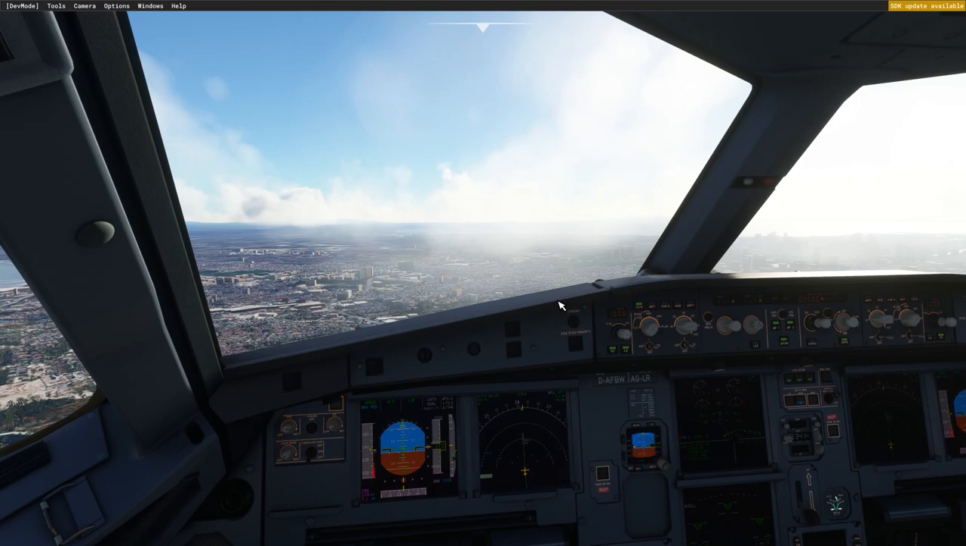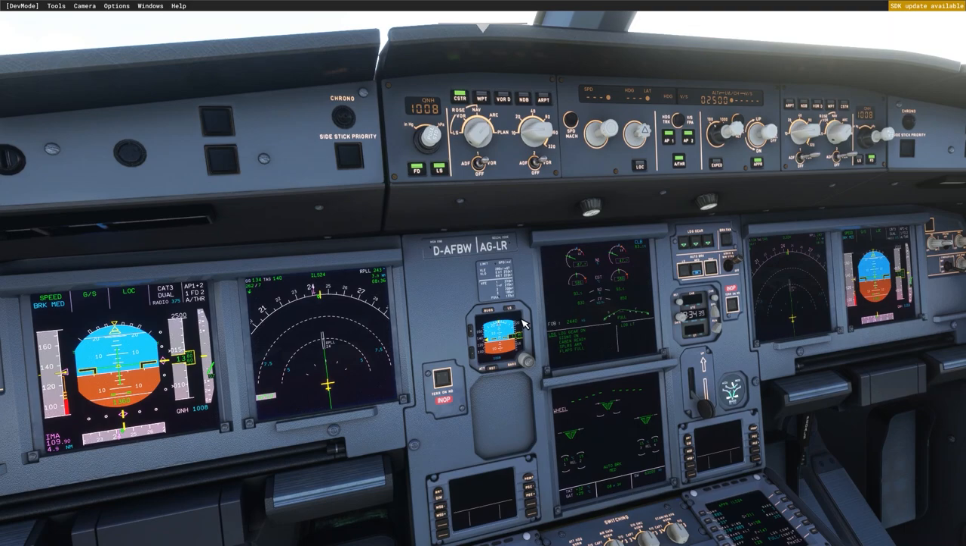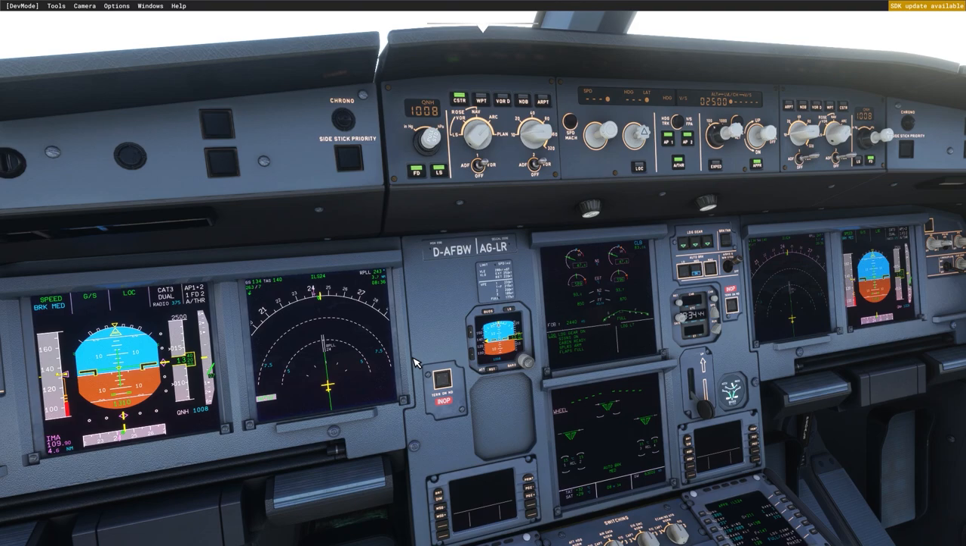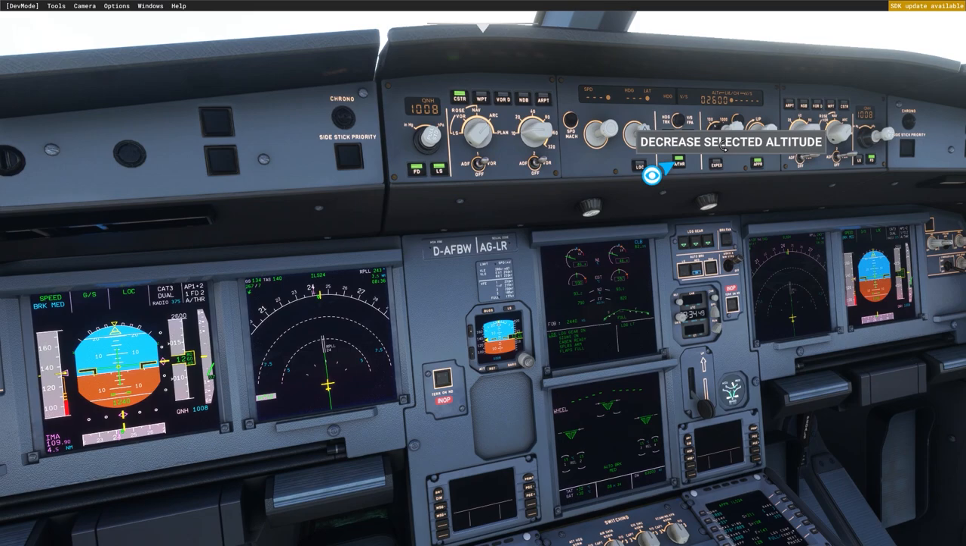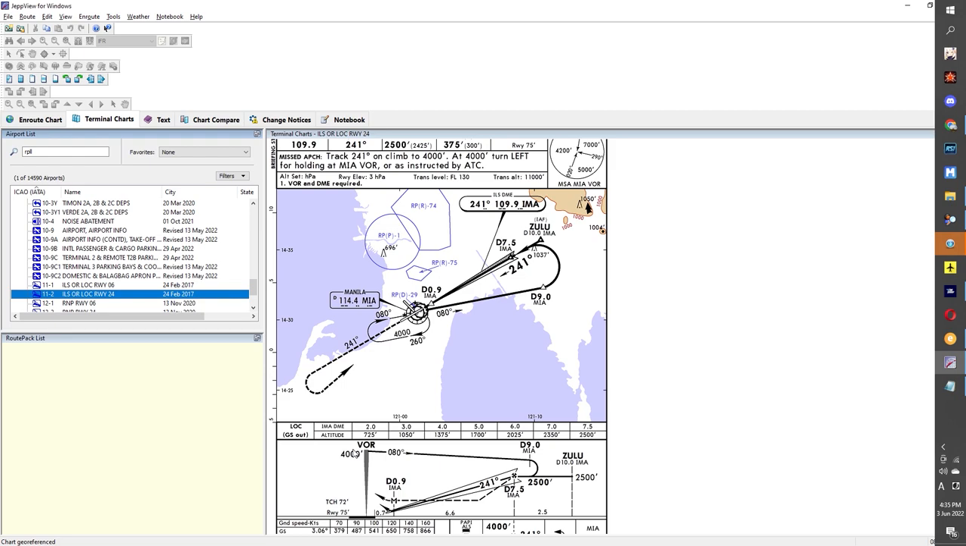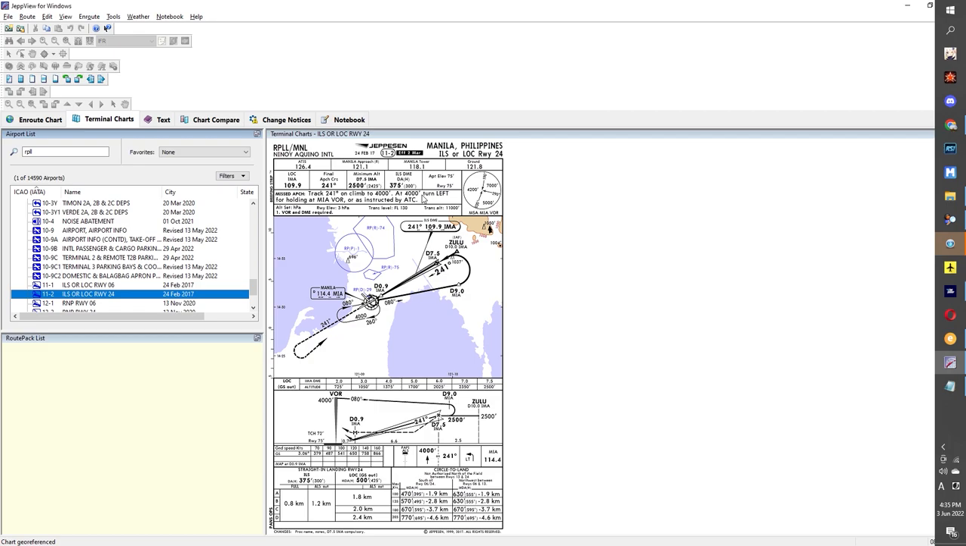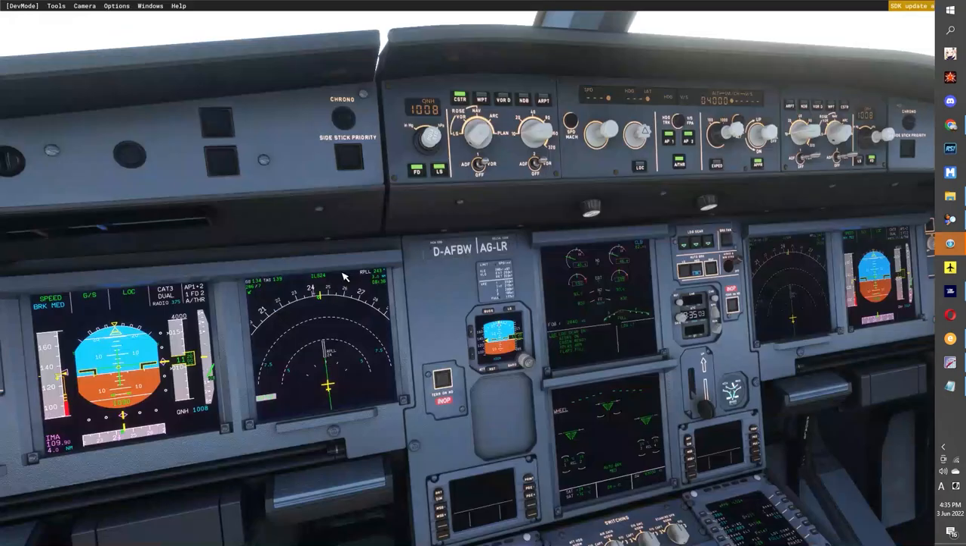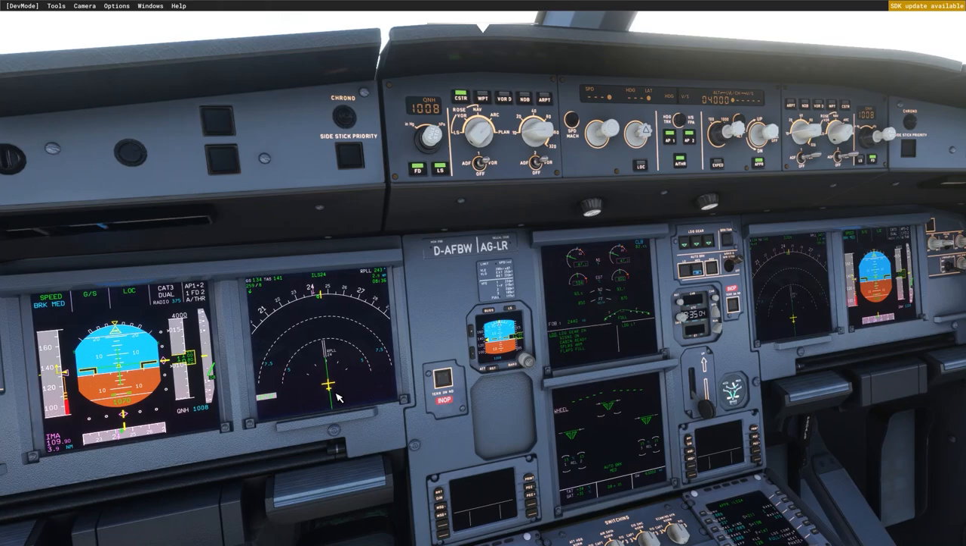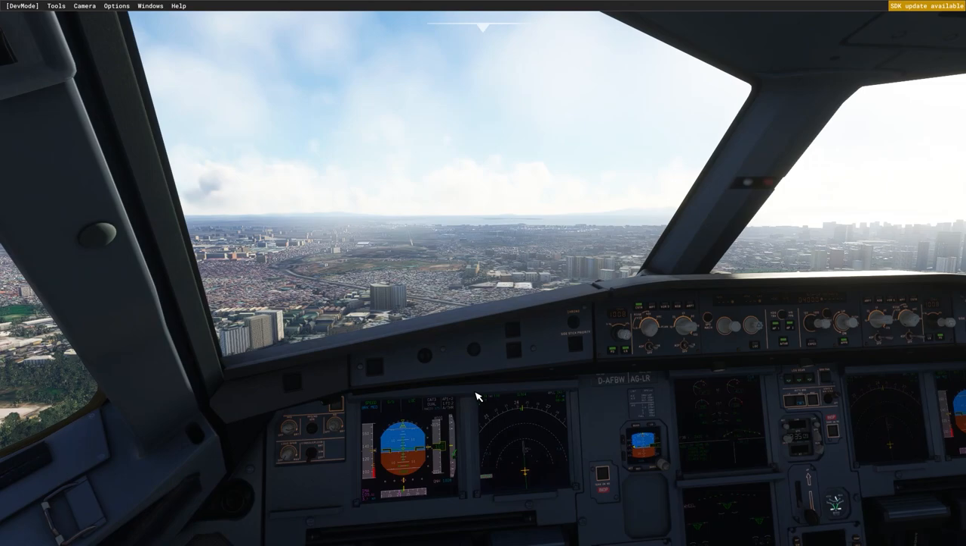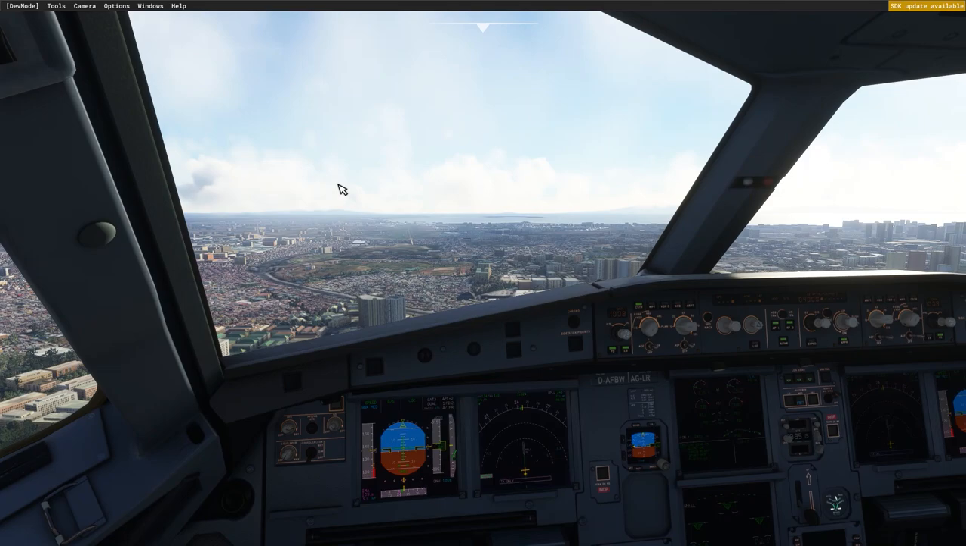Good. Now I'm gonna hand fly this thing once we reach the minimums or the decision height. Oh, and I'm gonna set the go around altitude, which is 4,000 feet. Right? Yeah. Climb 4,000, turn left. Done with that. So 1,000. Let's just focus on flying. And let's hope for the best.